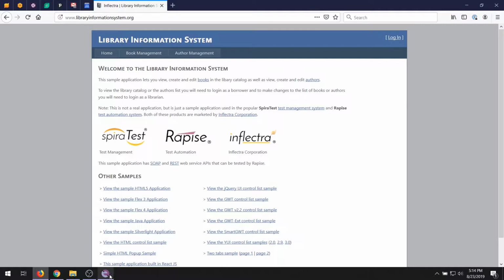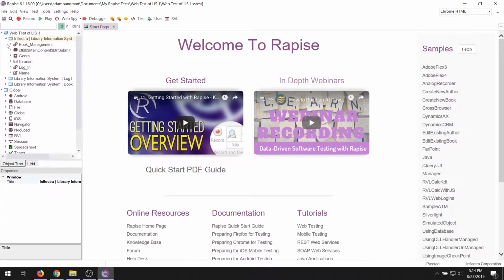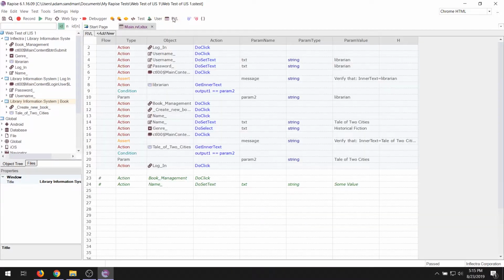Just to recap before we get started, when we recorded the test, it created three window names in the object tree, and under each of the windows that it interacted with, all of the objects that we've seen, the links, the buttons, the text boxes, the dropdowns, all of those are represented right here. And if you go into the RVL on the toolbar, this is our test scenario. These are the steps we are carrying out during testing.